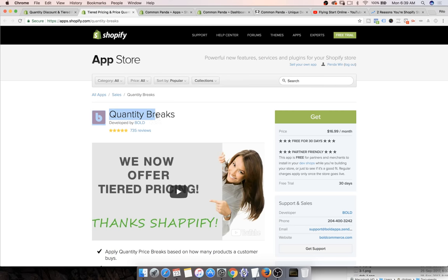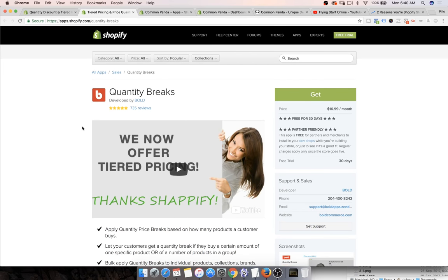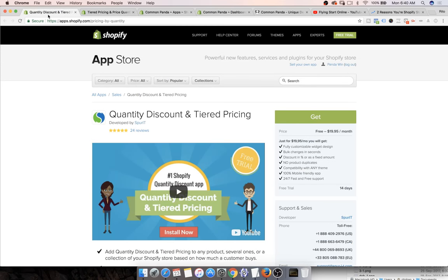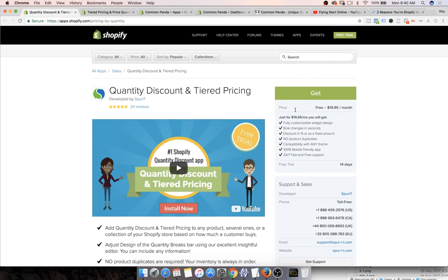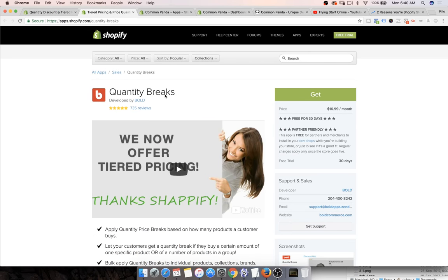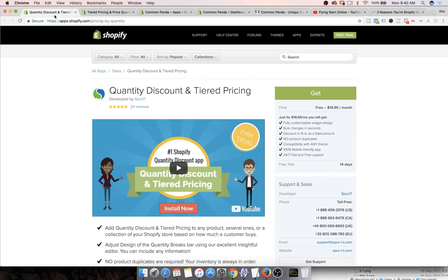One is this app called Quantity Breaks by Bold. But the thing about this app is it is super difficult to customize. You will need to spend some time customizing this. The other app that I recommend is Quantity Discount and Tiered Pricing. This is like click, and this is exactly what we'll use today. Now, if this doesn't convert well for us, we will go to the Quantity Breaks app in the future. For now, in this video, I'll be showing you this app right here, which is Quantity Discount and Tiered Pricing.